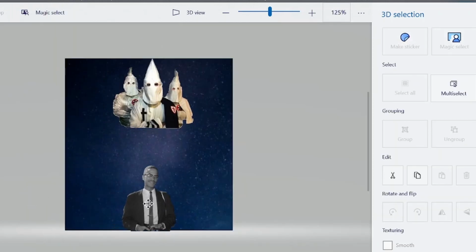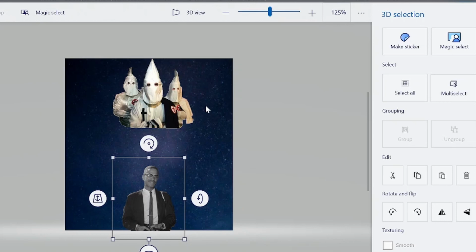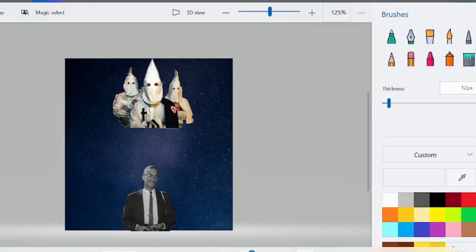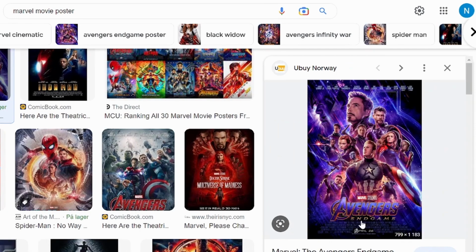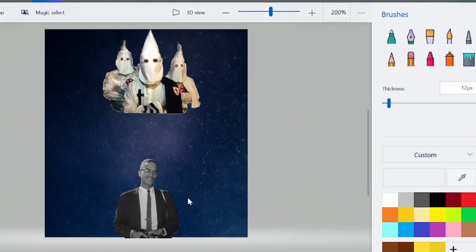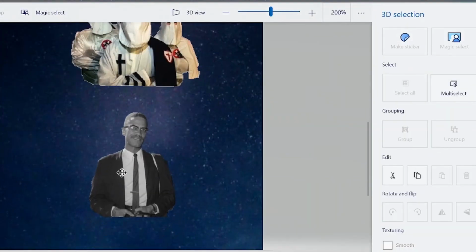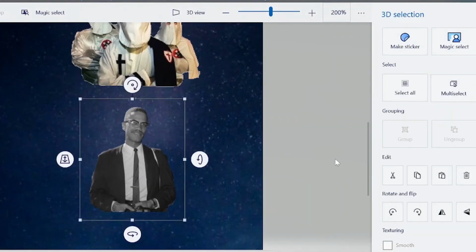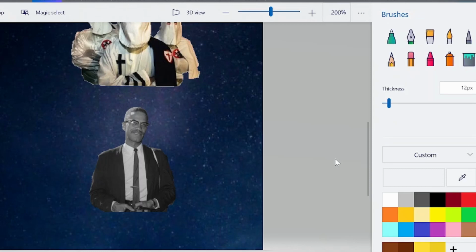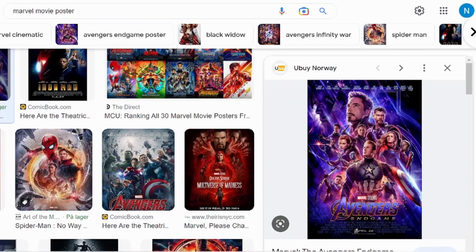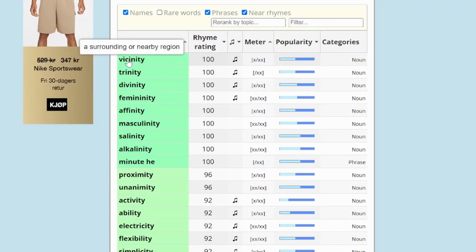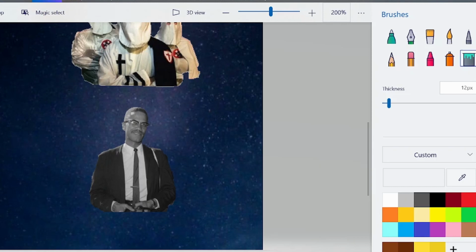I think we're onto something. Where's the title going to be? Ah. How does Marvel do it? They have it at the bottom. Below Malcolm. Okay, what should I call it? Maybe a pun on Marvel Infinity War. What rhymes with Infinity? The Equality War. Yeah, that's... I should have thought about that image.